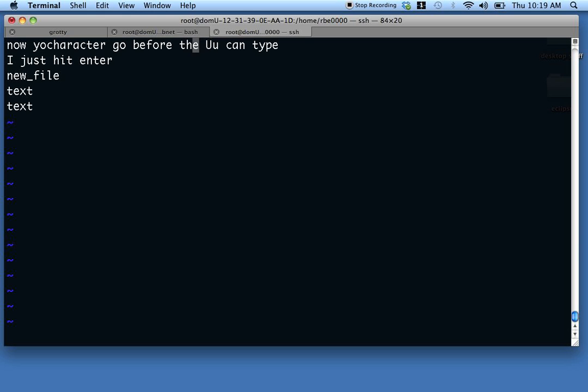If you want to insert after the U, you can press a lowercase a for append. Lowercase a appends after. So lowercase a will put you in insert mode, but it will put you in insert mode behind the character you are on. So let's hit escape again.